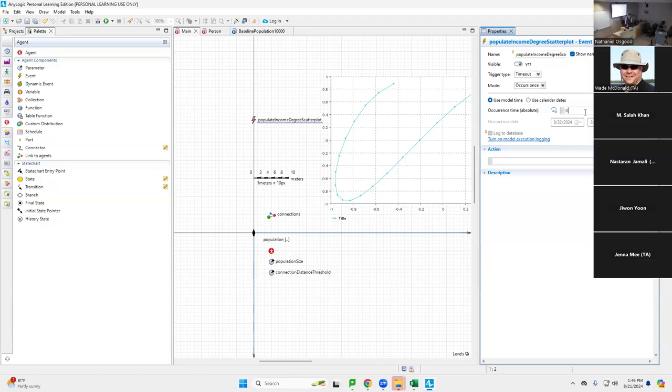Now I'm skating pretty close to the edge here. I'm looking at Wade because he's probably thinking the same thing. Do I feel lucky today? The actual question in my mind is, is it computing the network before this event gets invoked? I could set it to go off at day one. That's fine. There is an answer to that. I believe it'll calculate the network first, but I'm not absolutely certain. Let's give this a try, but if not, I'll have it go off for day one.